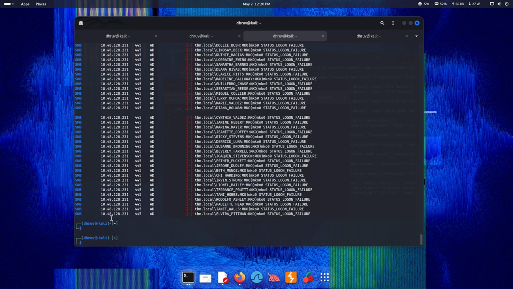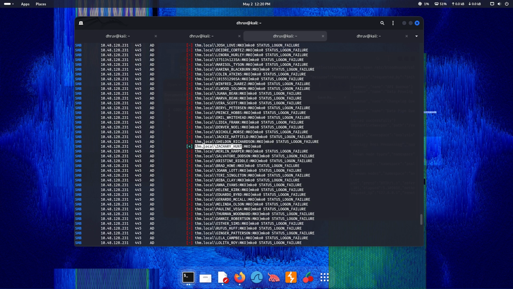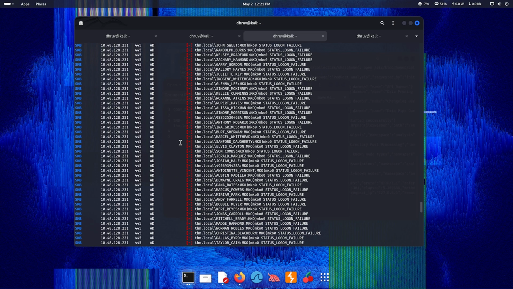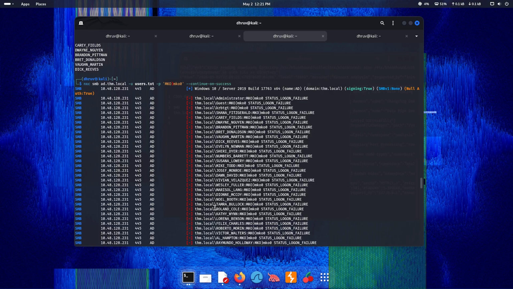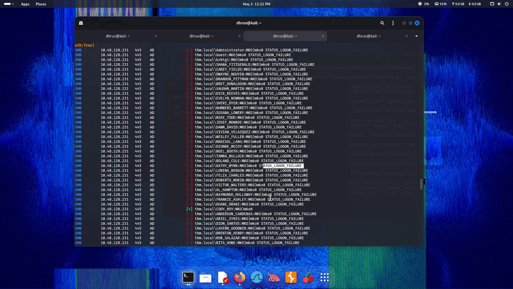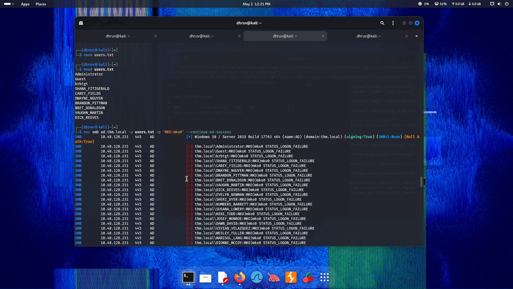Done fast. So all done, and let's see how many users there are. Just copy this. There is another user, their user is the same. Okay, so the Cody Roy, you can see this. Okay, so status logon fail, and the status logon is success. So success will mark that down. Okay, so that's why we use the continue on success.